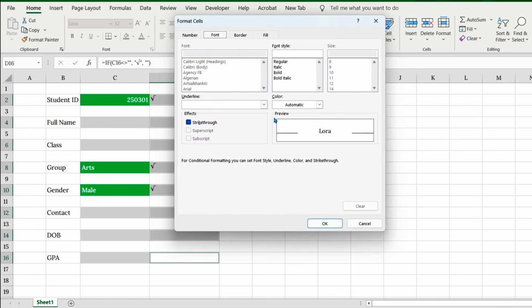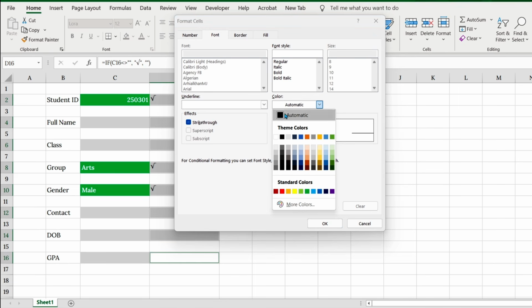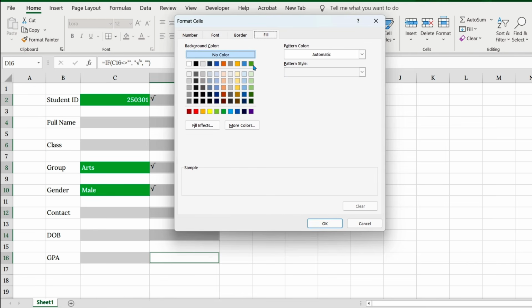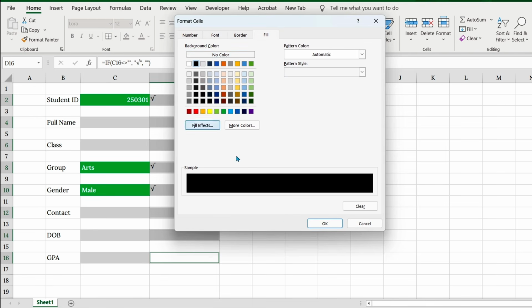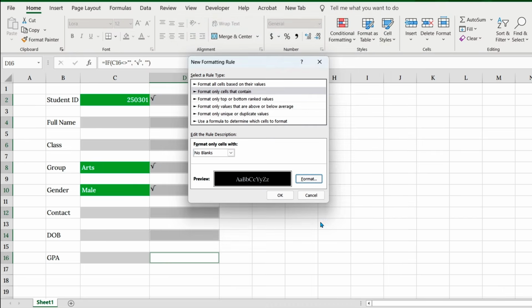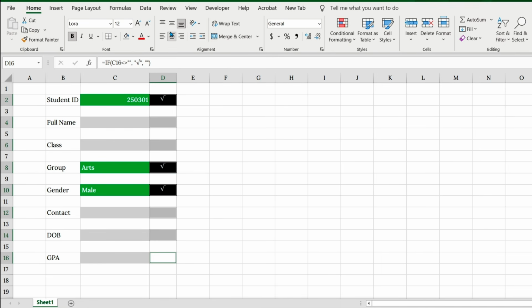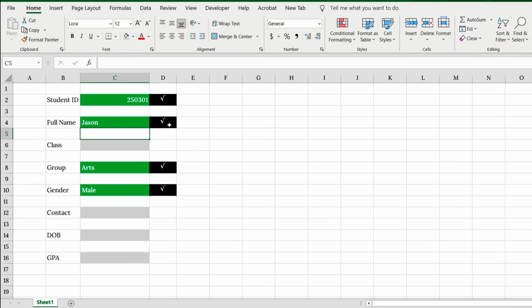Go to Format and choose a font style. For even better contrast, change the font color to white. Finally, choose a bold fill color to complete the look. Click OK. For a better look, make it bold and adjust the alignment. Your checklist is now both functional and visually striking. Now when you enter data into the cell, a checkmark automatically appears in the corresponding cell, like magic.